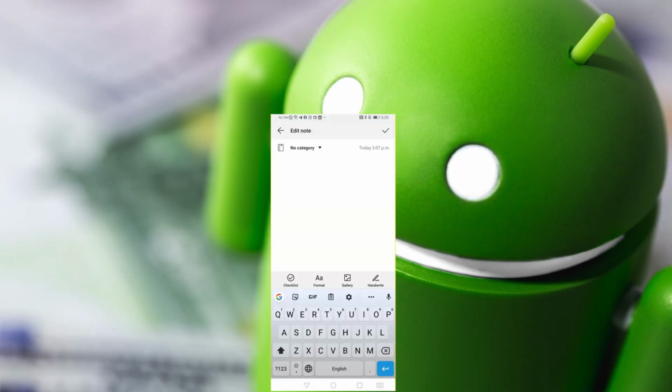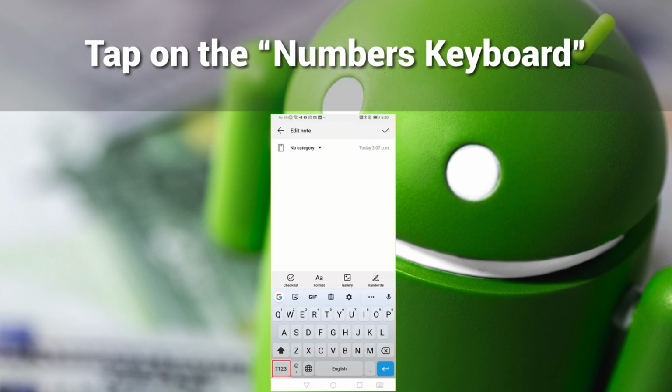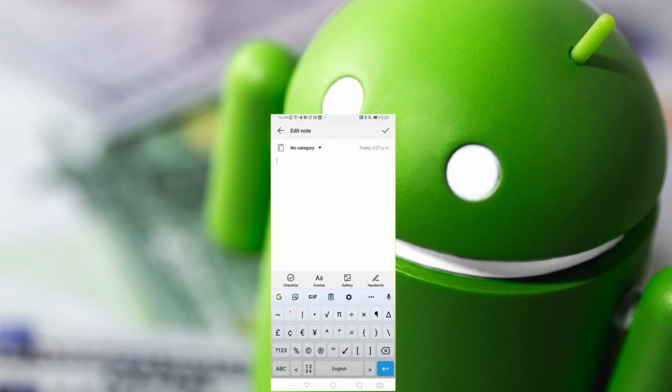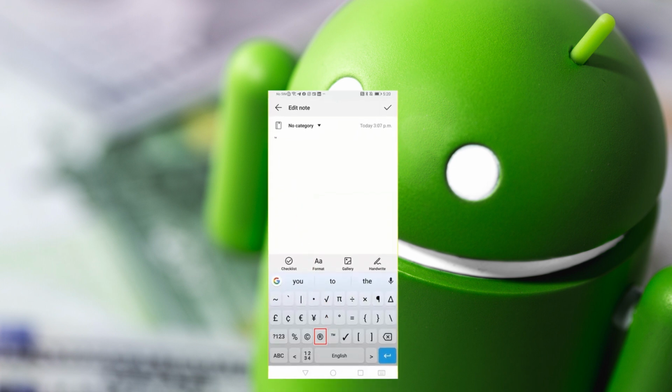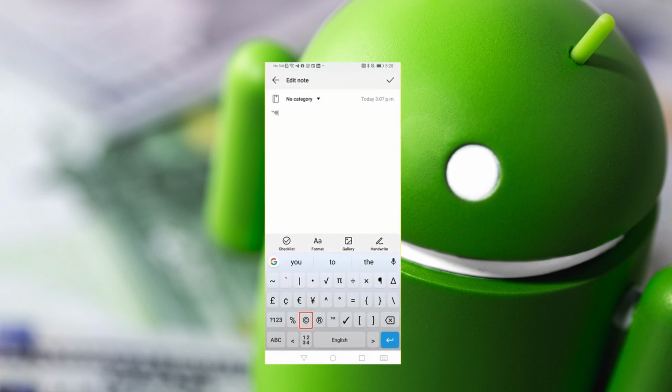And here's how you type the trademark and copyright symbols on an Android. You find the app where you want to type, and then you go to the numbers keyboard, and in the number screen, you click on the equal sign right here. And on this new screen, you will find the trademark and copyright symbols. So when you click TM, it will type TM. If you click the R in a circle, it will type R in a circle. And if you type the copyright symbol, it will type the copyright symbol.